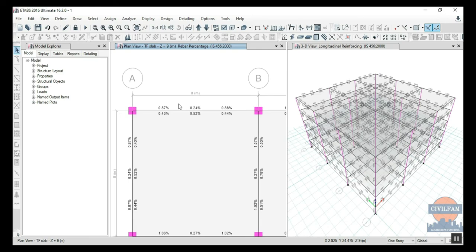Detailing is a completely different thing. Okay, designing is different, detailing is different. Now what we have done so far is the designing process. We have designed, all our beams are safe, all our columns are safe. They're not economic, but they are safe.